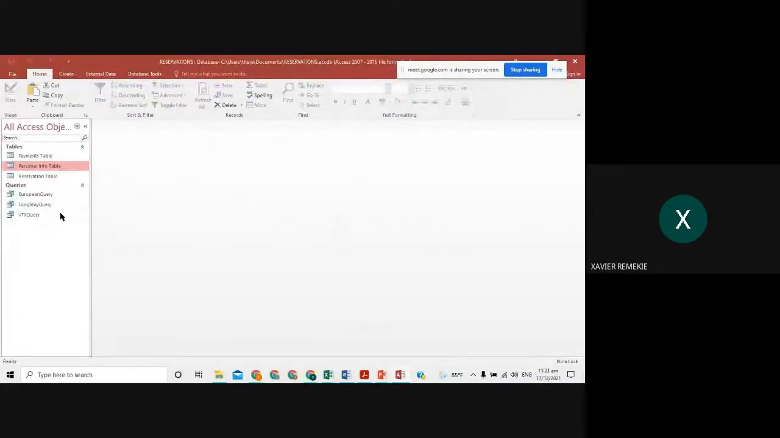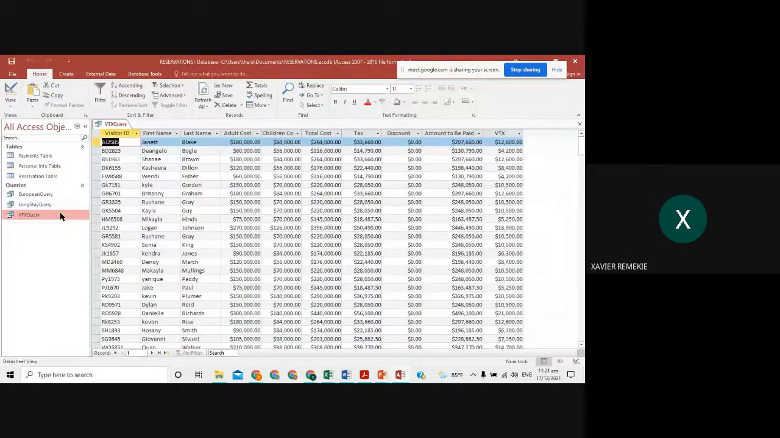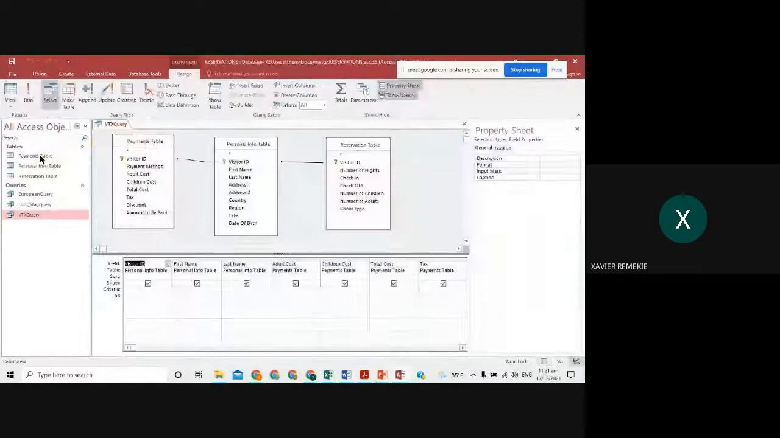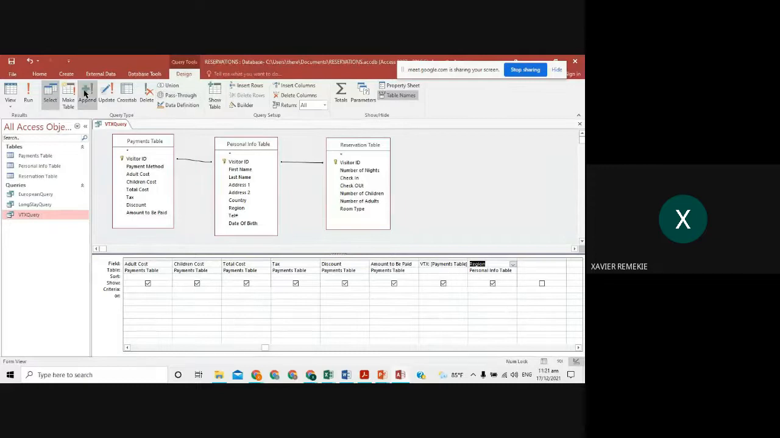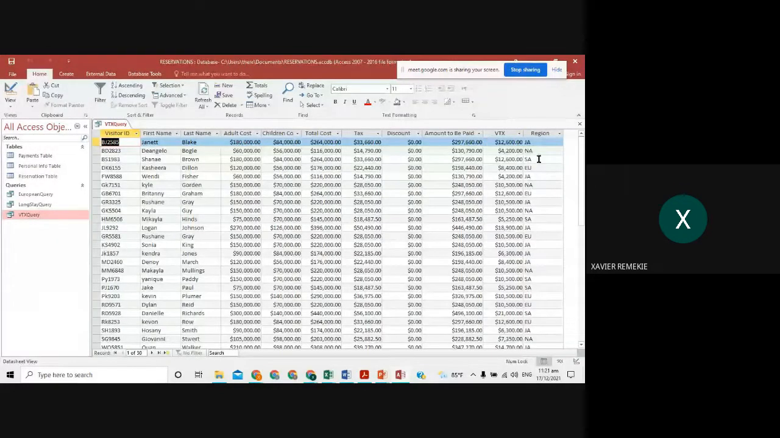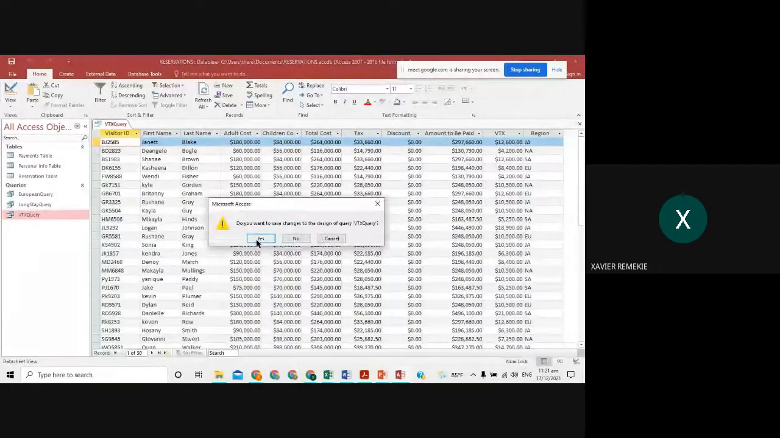First, before we go any further, we have to go back to the VTX query and put in the region, because the report asks for a region. So we'll go to our view, and then to design view, and that will take us back to the original look. All we have to do now is double click region, and we should see it come up out at the end here. So that is region. Good. When you run it, we see region right beside VTX. That is what we want, so we can save that.